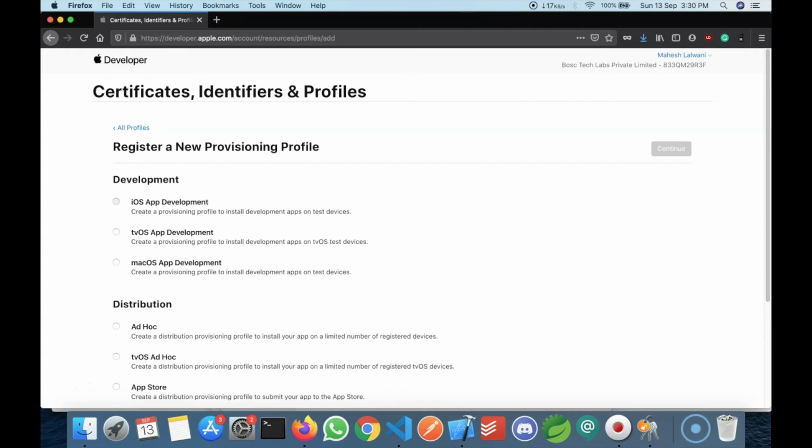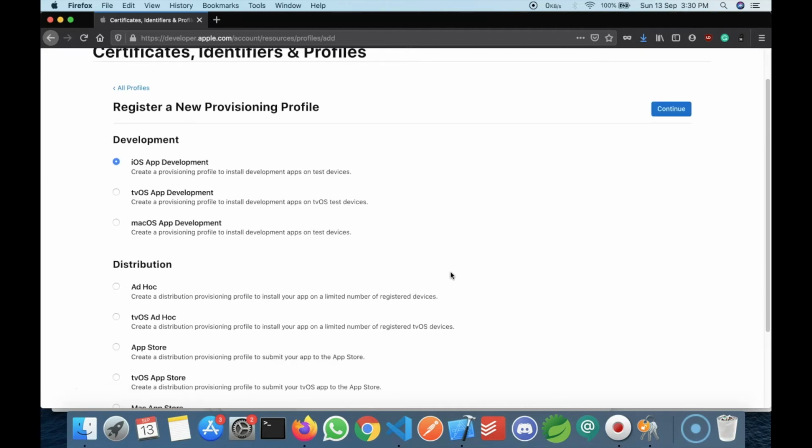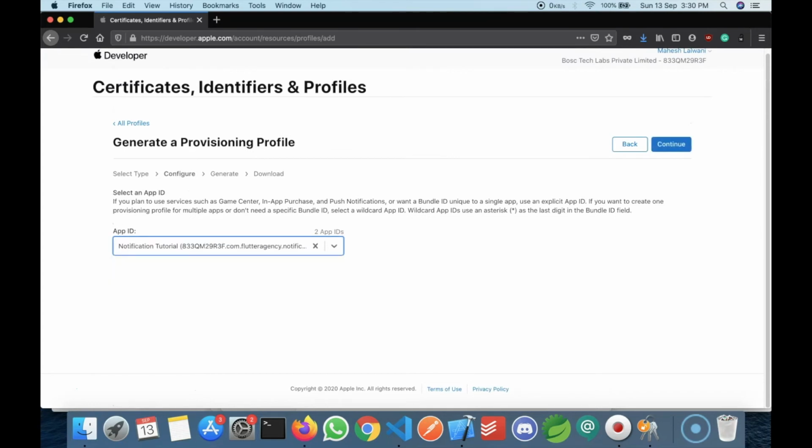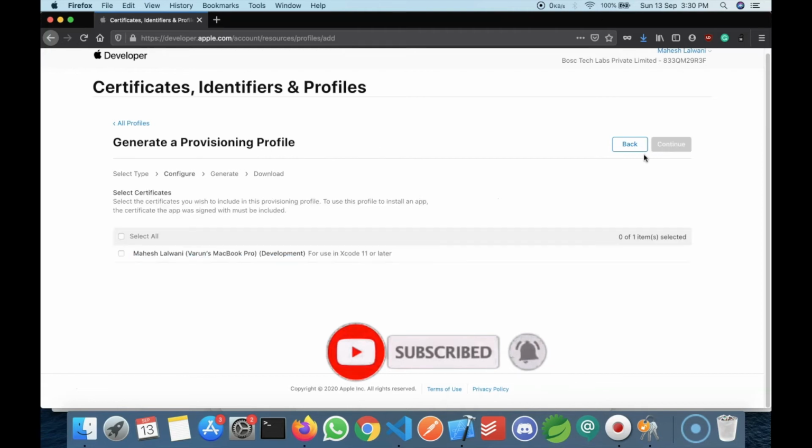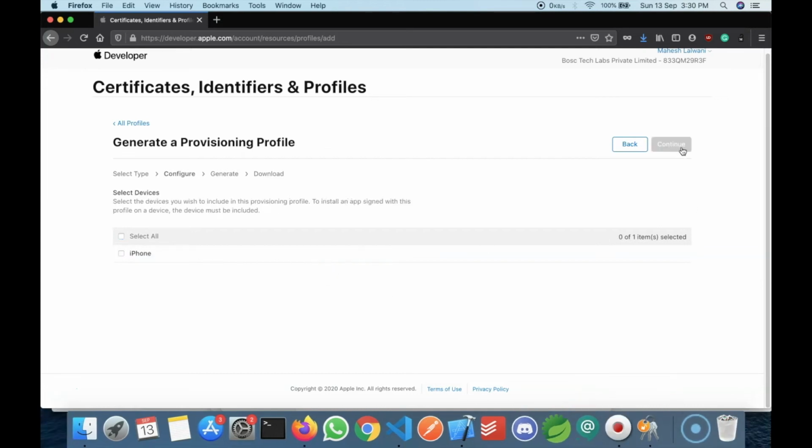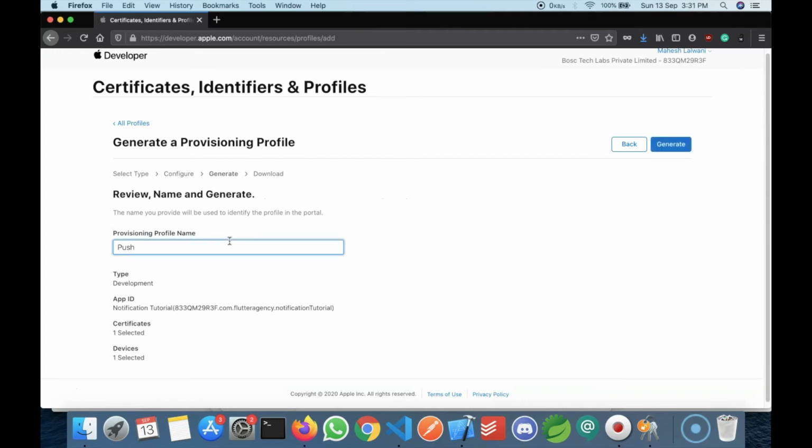For now we will create a development certificate, but when you are uploading your app on the App Store, you will need a distribution certificate. Select the app for which you are generating this provisioning profile. Hit continue. Select the development certificate which we generated earlier in this video. Hit continue and select all the devices on which you will test this app. Hit continue. Give a provisioning profile name. Click on generate. Then download the certificate and double click on it to install it.